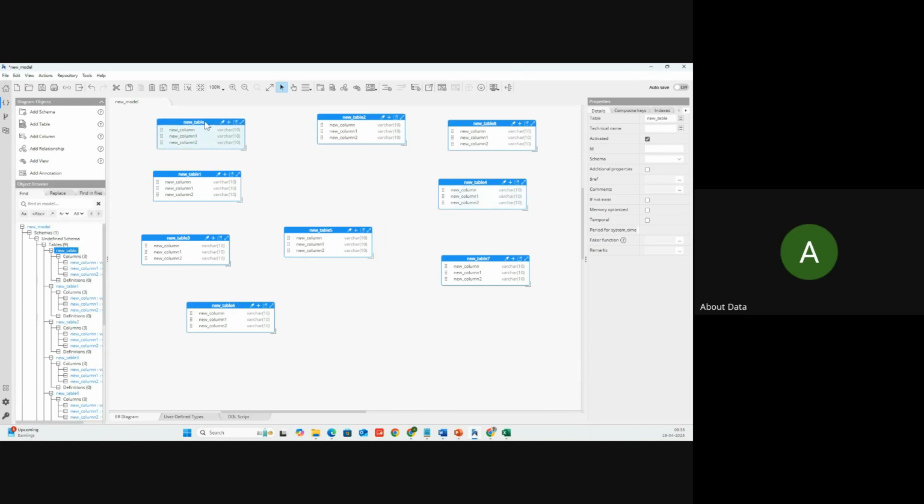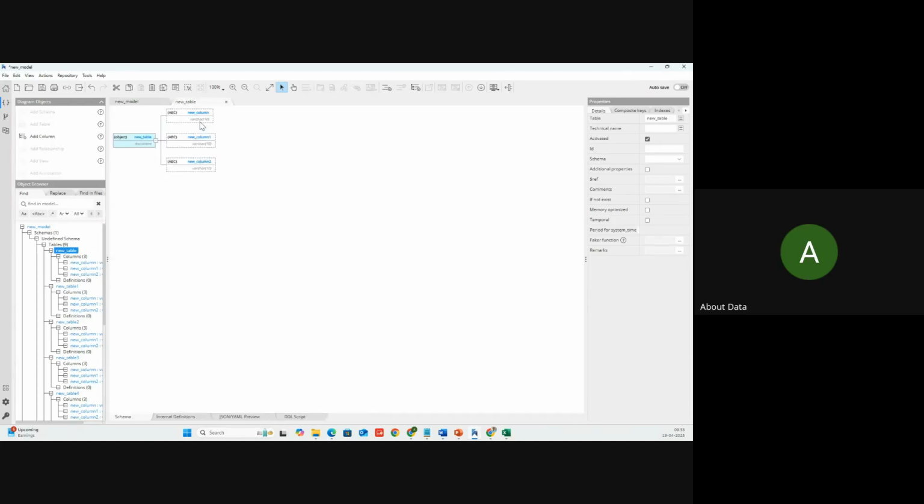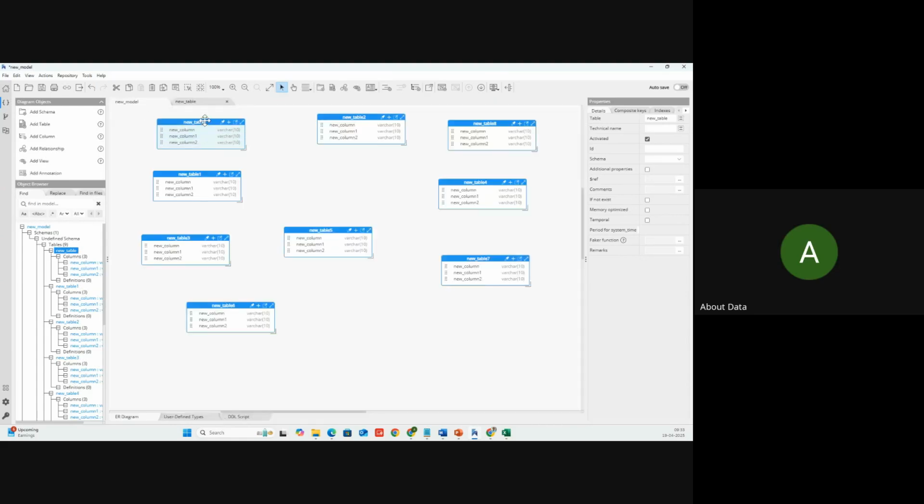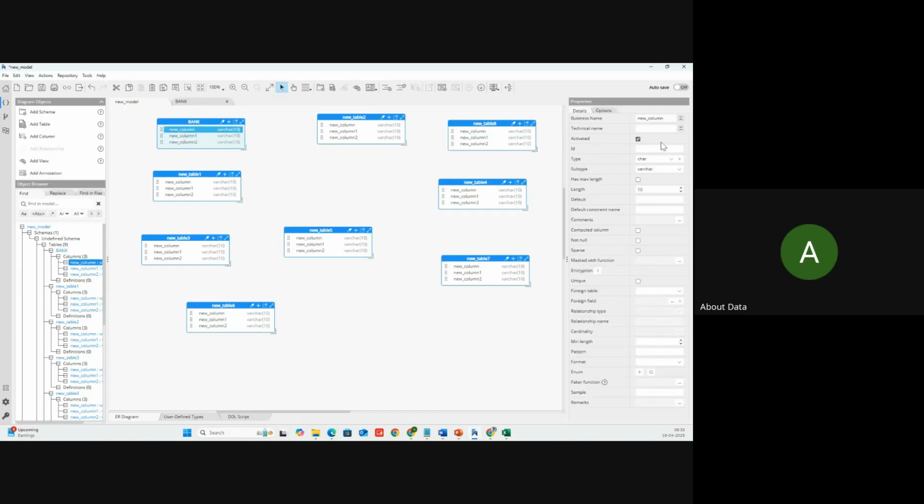Now let's start with the creation of all the entities. First is the bank. So we'll create one entity called bank. What will be the column name? Say bank ID.